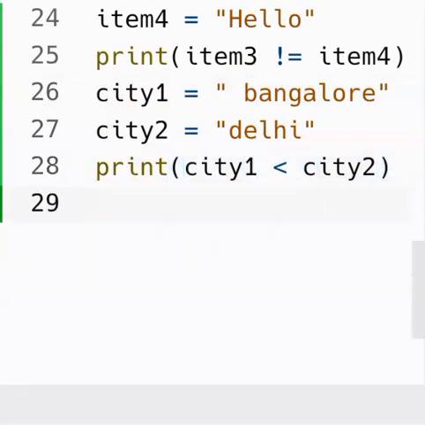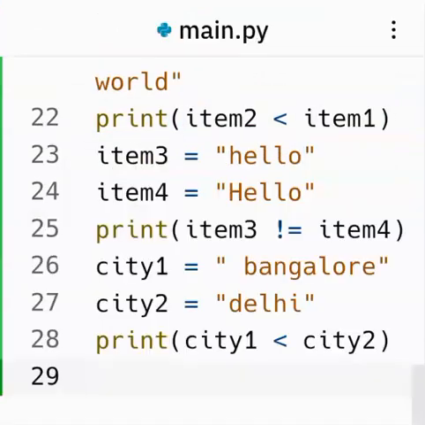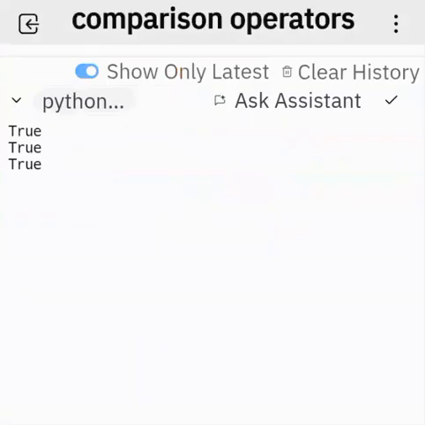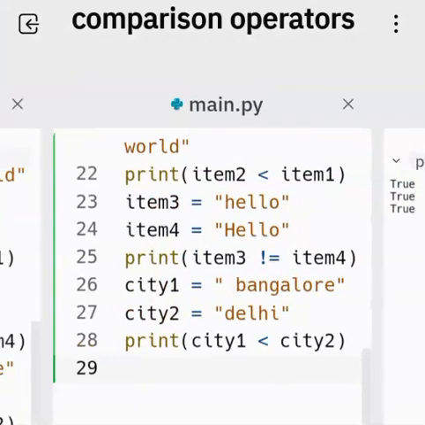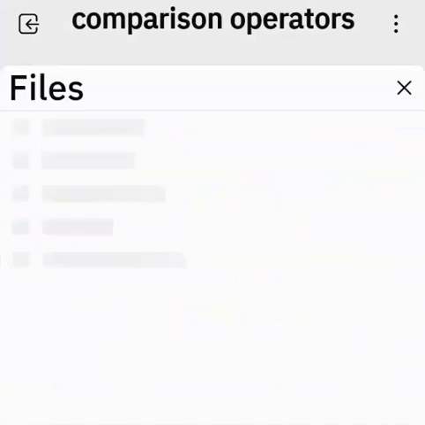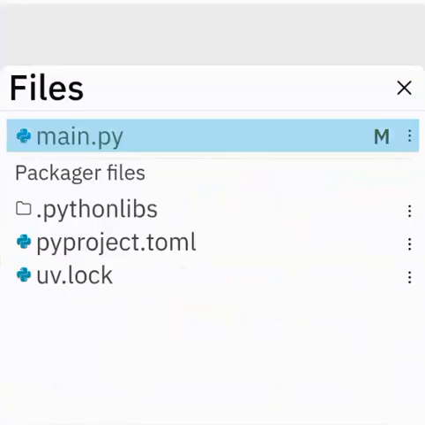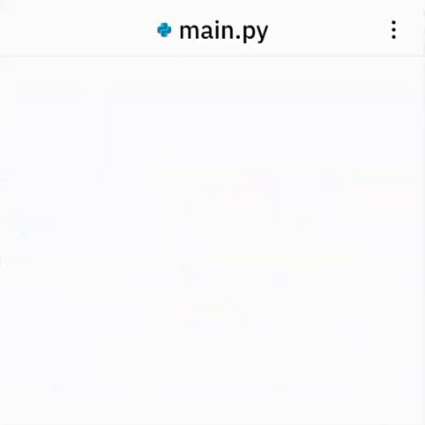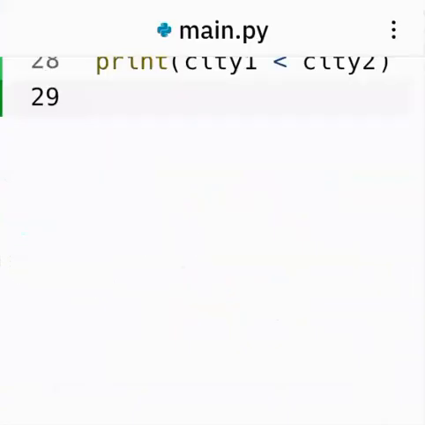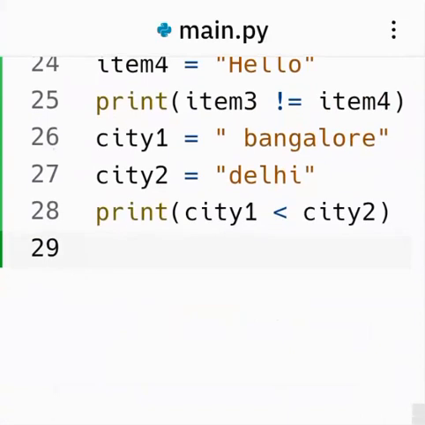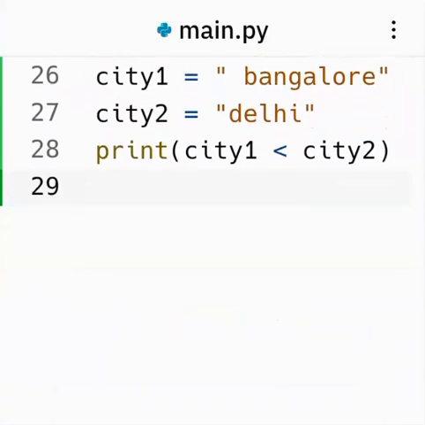City 1 is Bangalore. If I say it's less than city 2, is it coming out to be correct or not? Let's check it out. It's true. Now the question is, why Bangalore has more length of strings and yet it's coming out to be less than? Ideally it should be more than the other one, Delhi, with the length of string less, right?